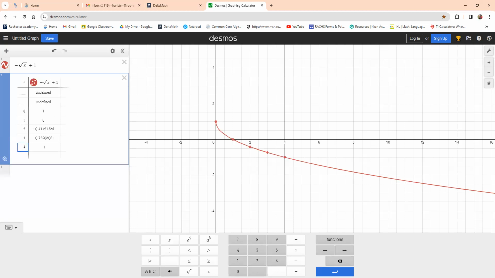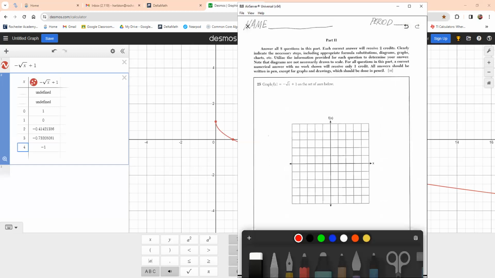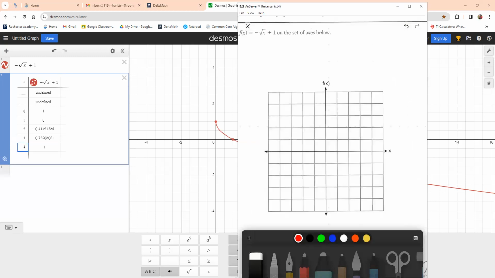So now all I'm going to do is take my graphing paper, and I'm going to plot those points. So the first one is 0, 1. So I would come here and I'm going to go 0, 1. There's my point. And then the next one is 1, 0. So I would put that right here and make it a little bigger.